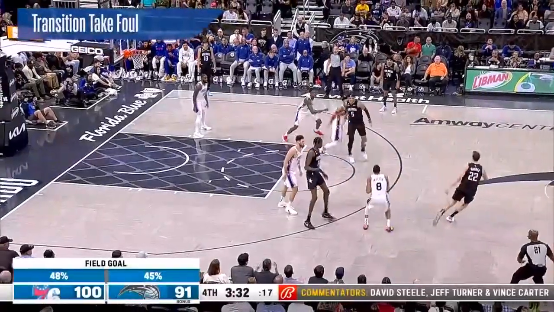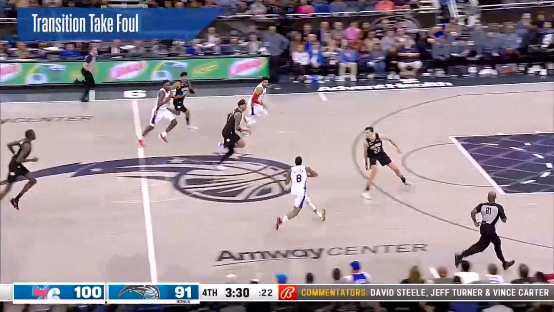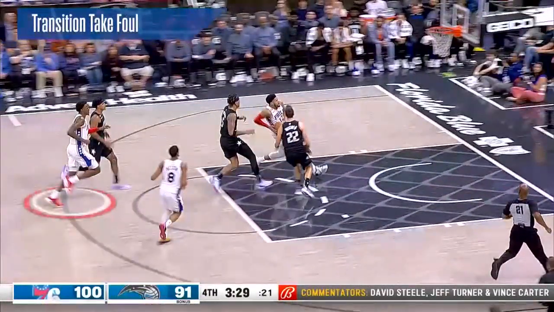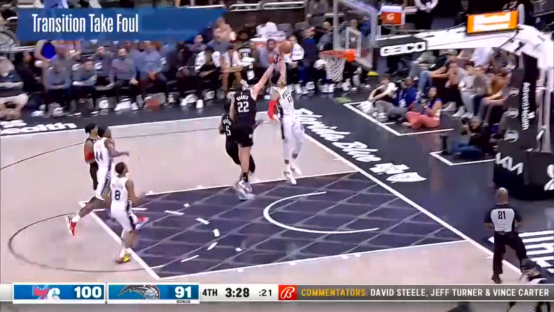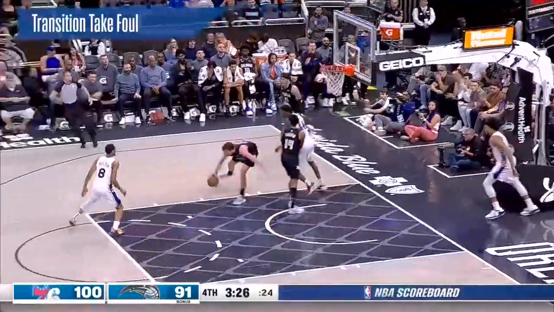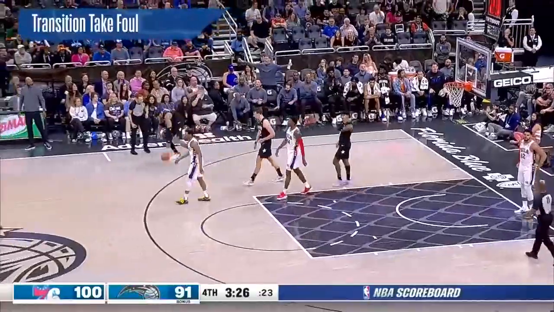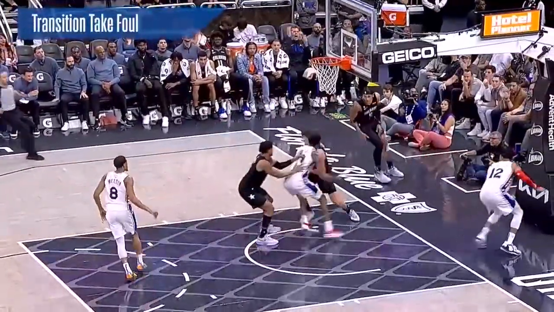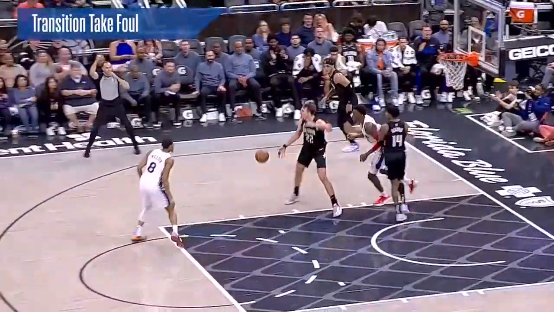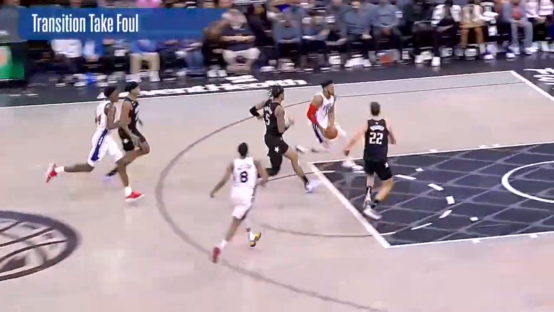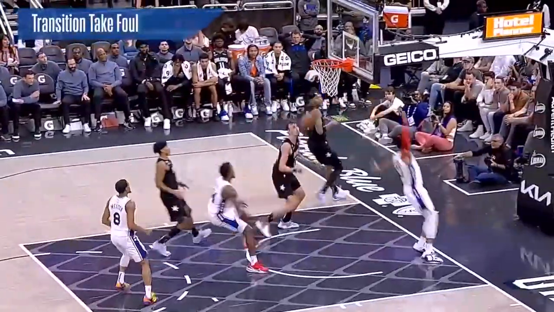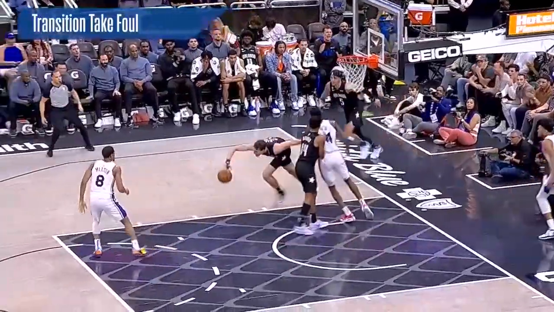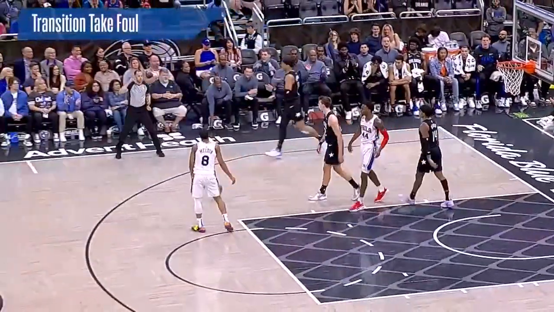The next play in this section will show an example of a defensive foul that should have been ruled a transition take foul. The defensive player here, Paul Reed, fouls his opponent, Franz Wagner, immediately after Wagner gains possession, but before Wagner has the opportunity to advance the ball. While this was ruled a common foul in the game, the proper ruling should have been a transition take foul.